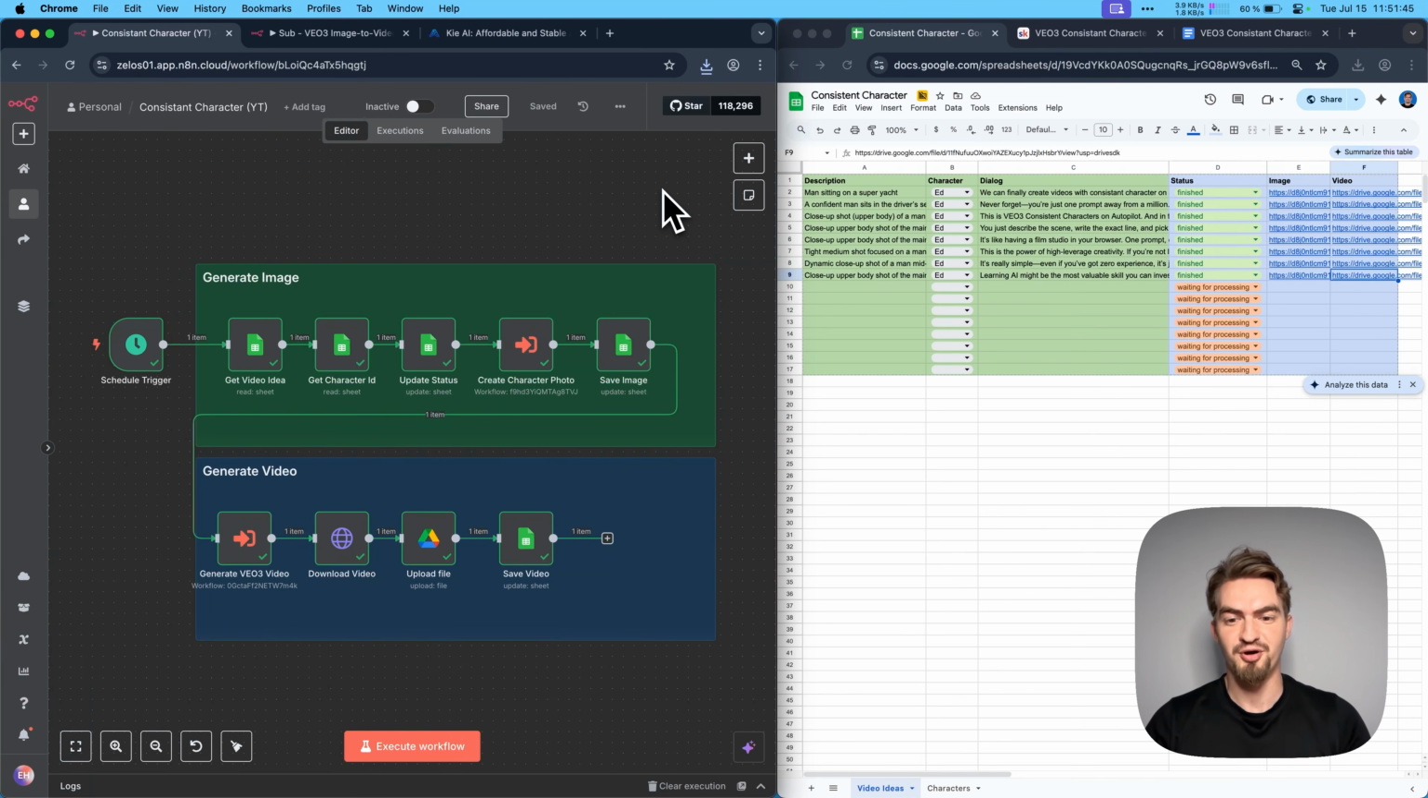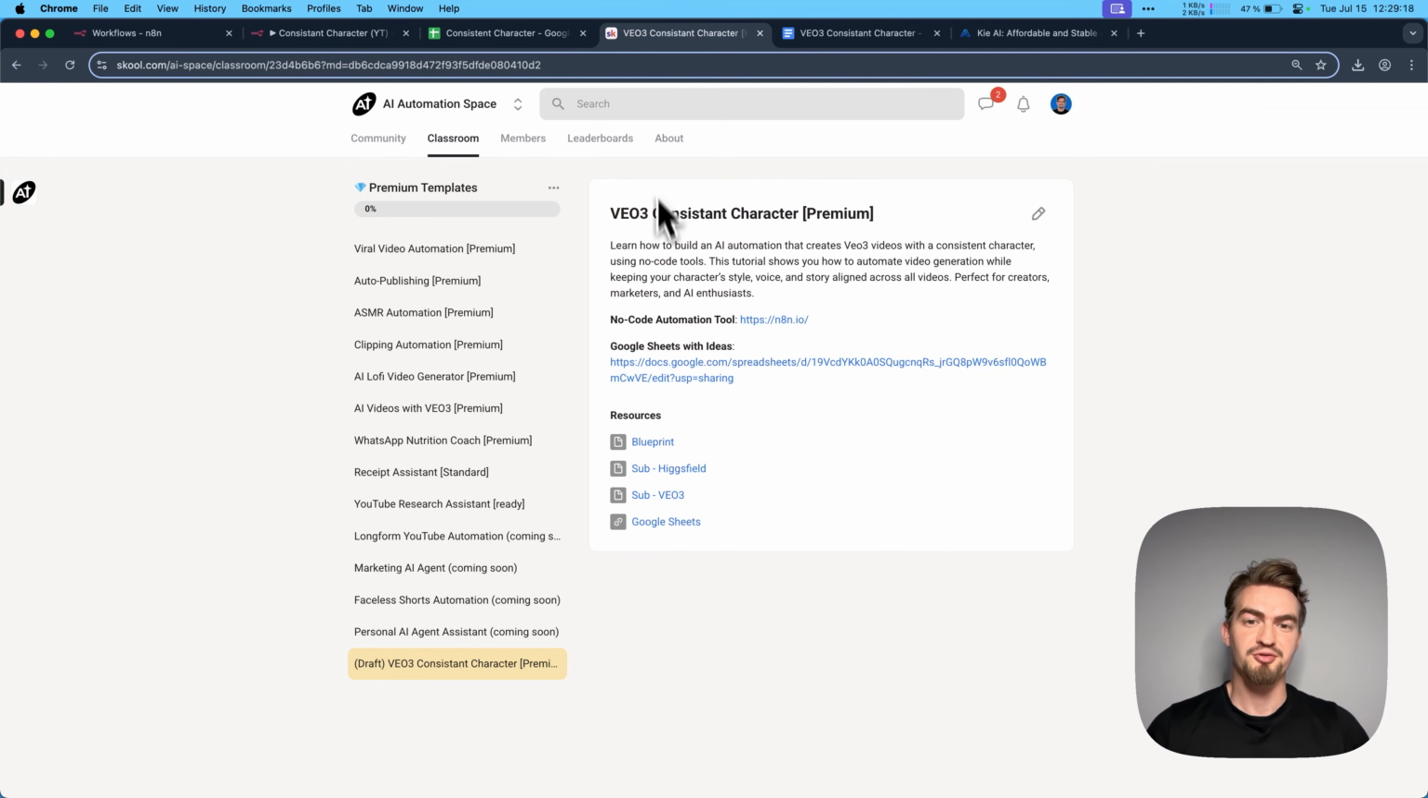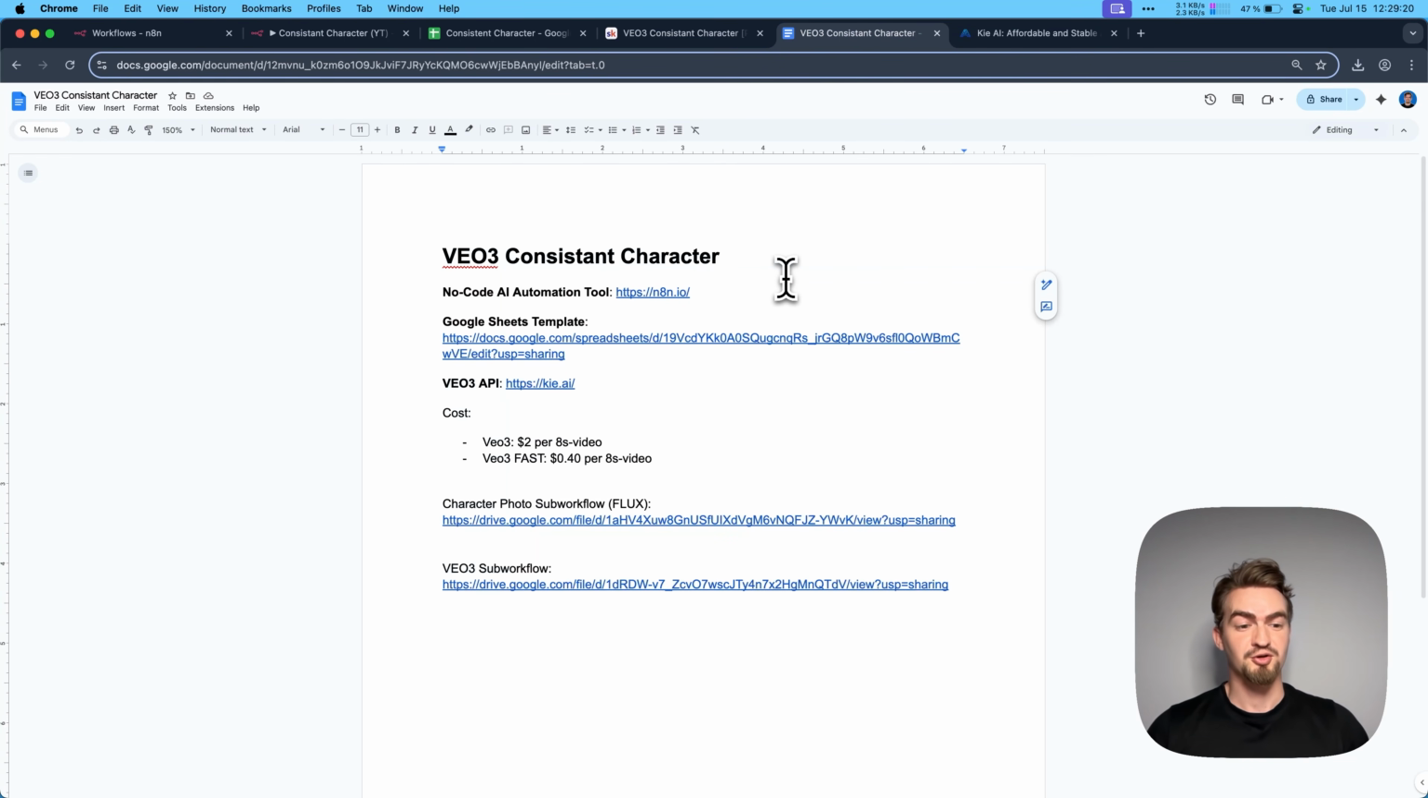Like you can see, it worked perfectly. Alright, let's build this whole automation. If you're not part of the community, make sure to open up the Google Docs document to follow along.